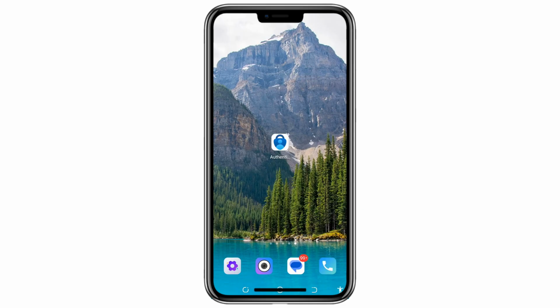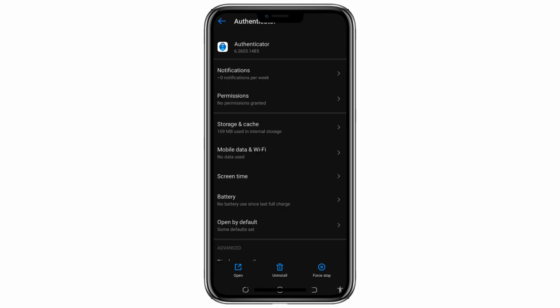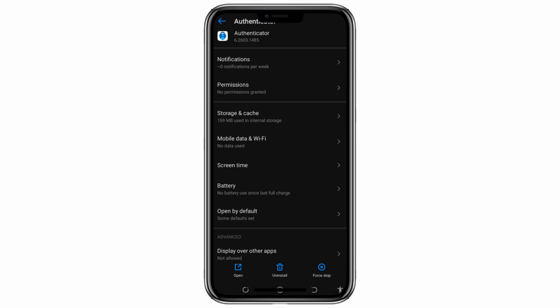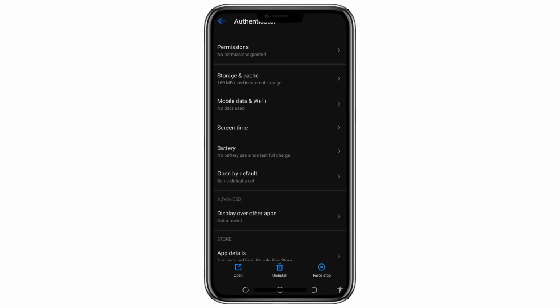Next, check notifications and background activity. Go to your app settings, find Microsoft Authenticator, and make sure notifications are allowed. Also, ensure background activity or battery usage is not restricted.